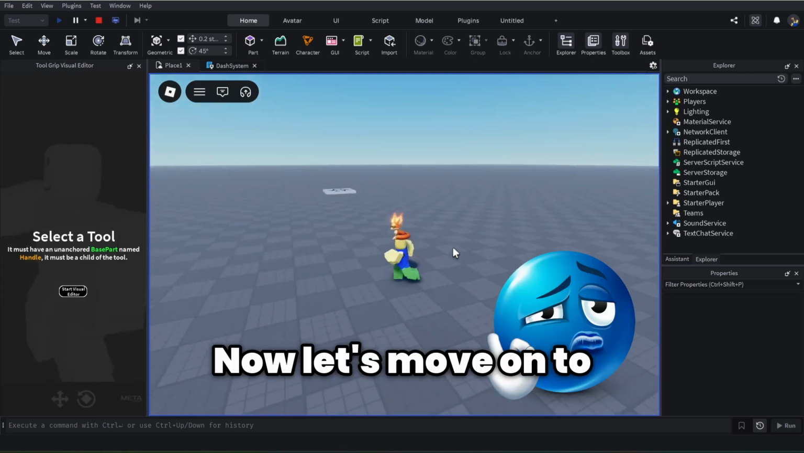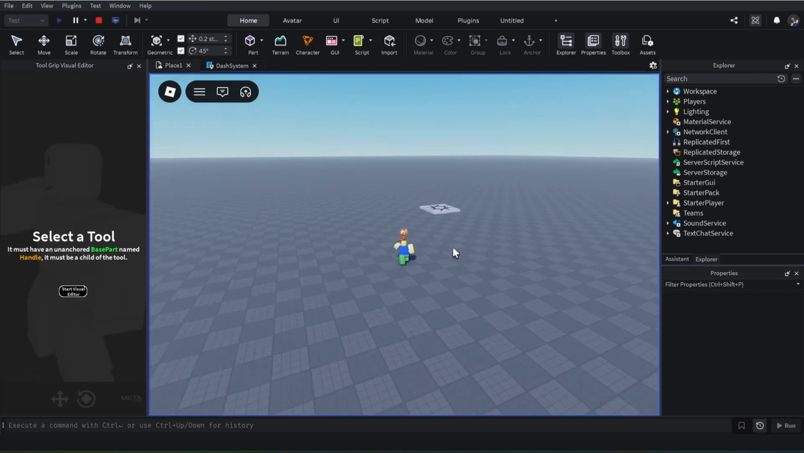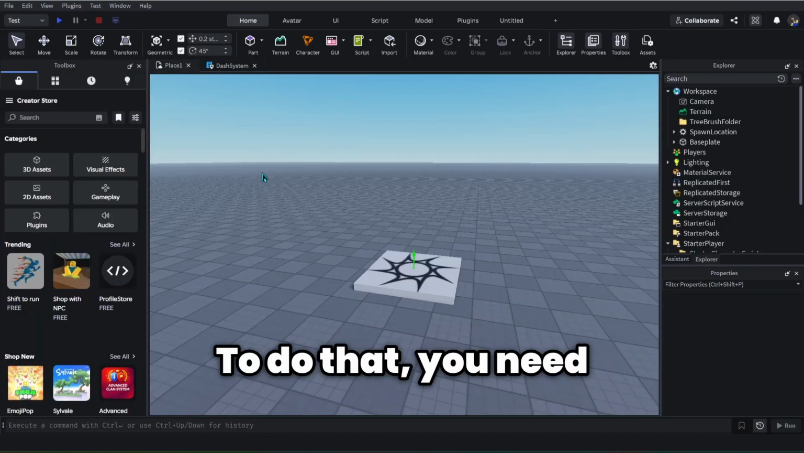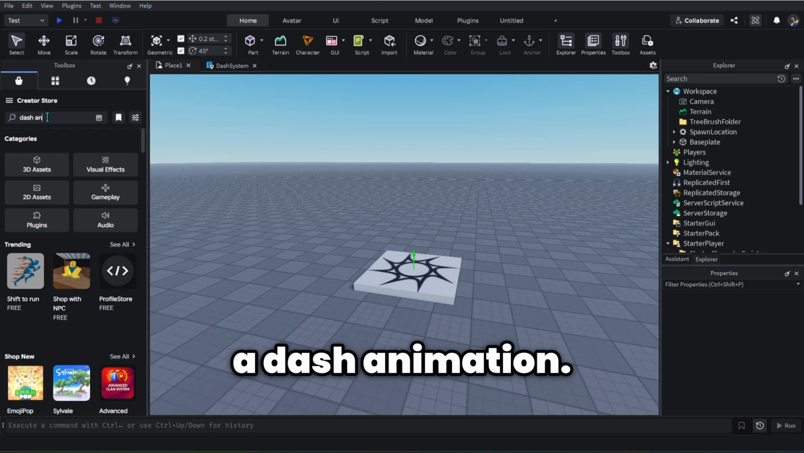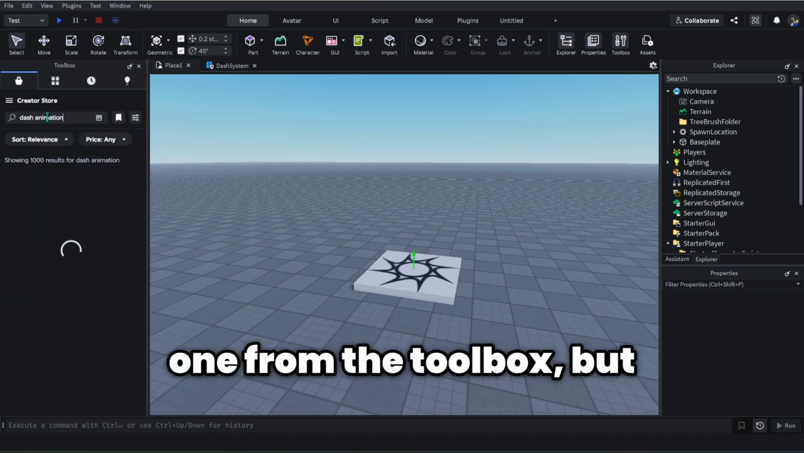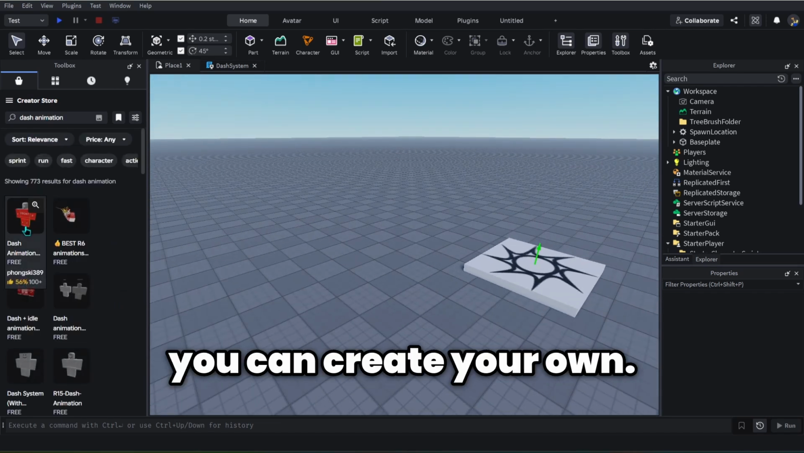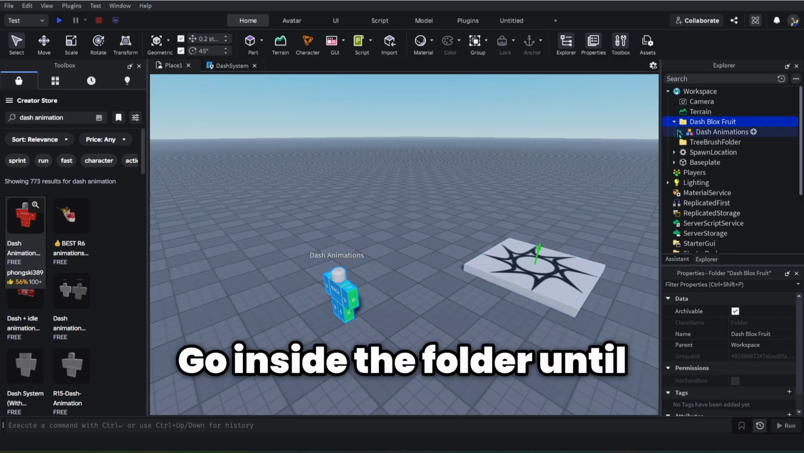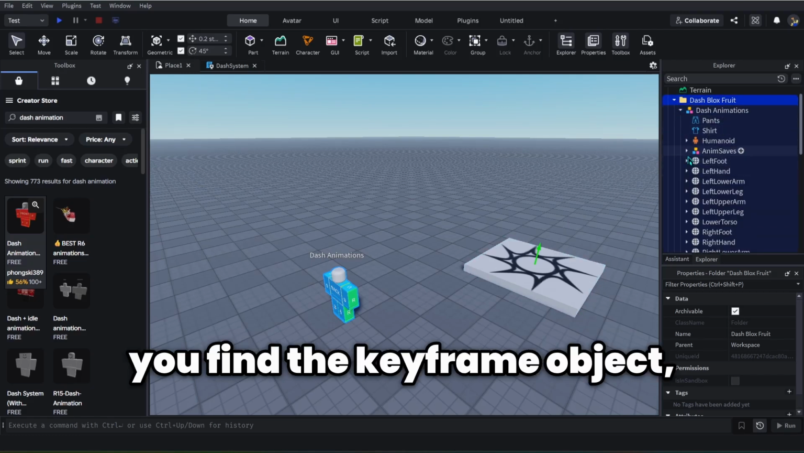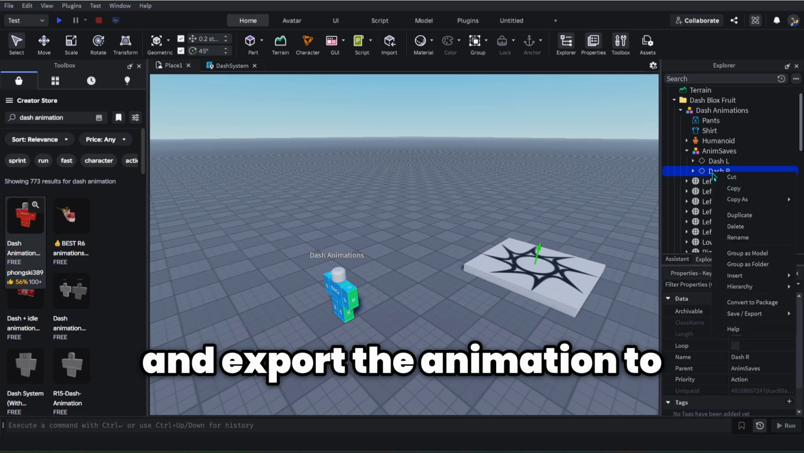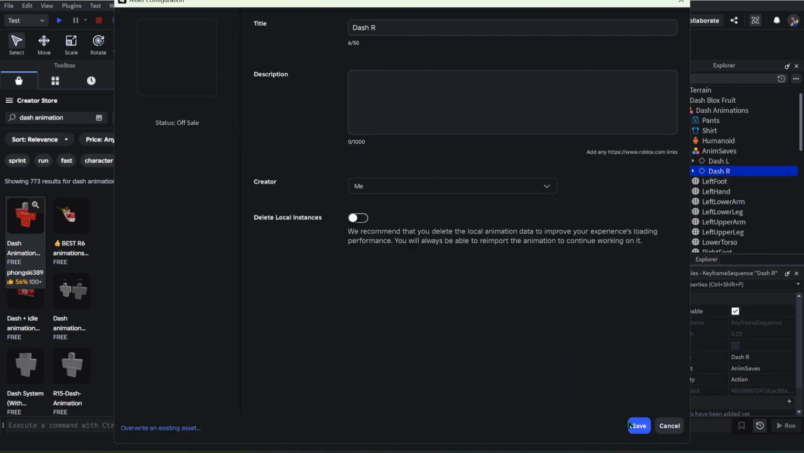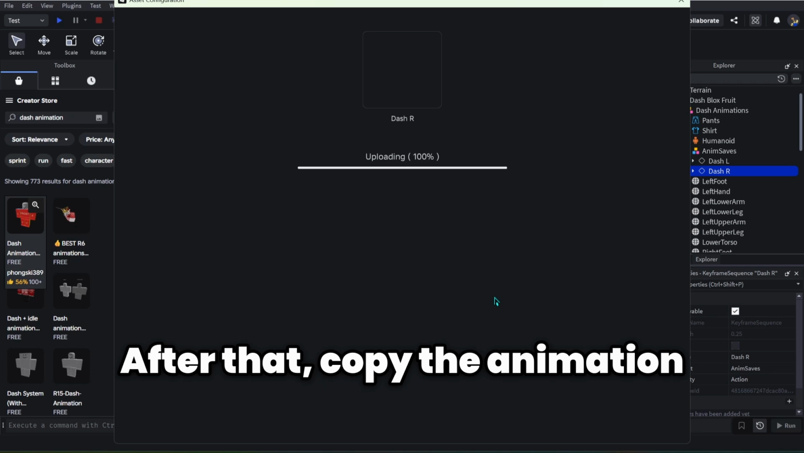Now let's move on to part 2 of the video, which is adding an animation to make the dash look better. To do that, you need a dash animation. I will just be using one from the toolbox, but you can create your own. Go inside the folder until you find the keyframe object, and export the animation to Roblox. After that, copy the animation ID.